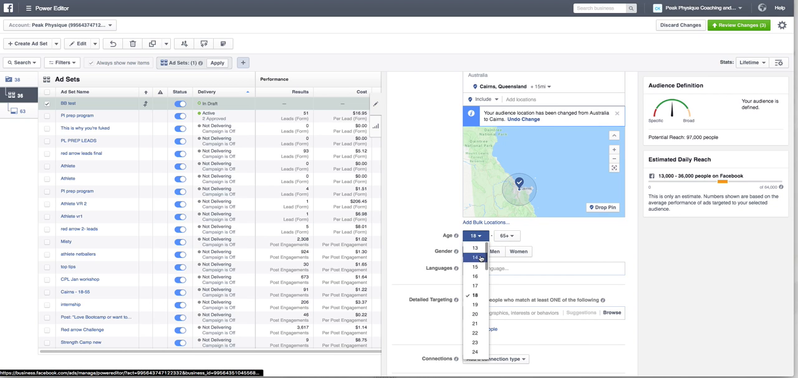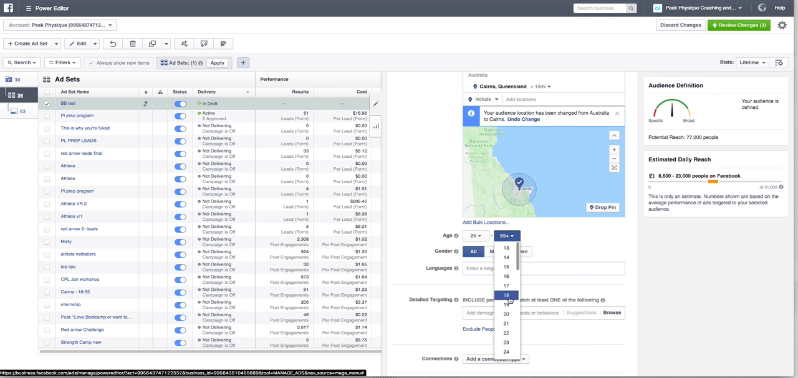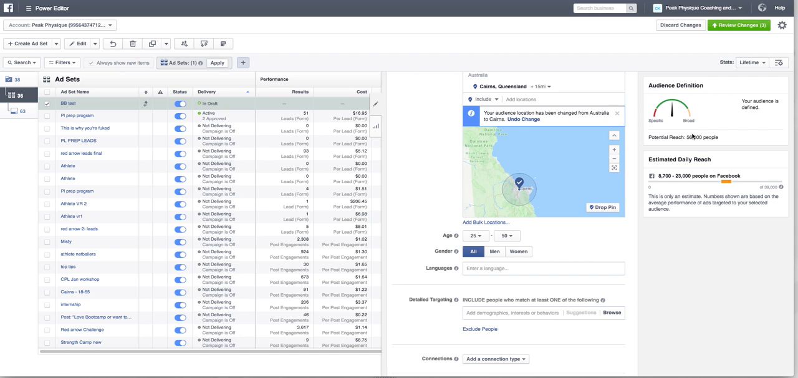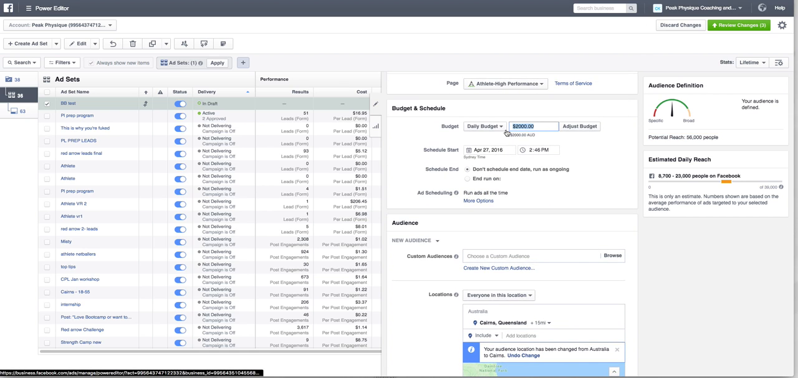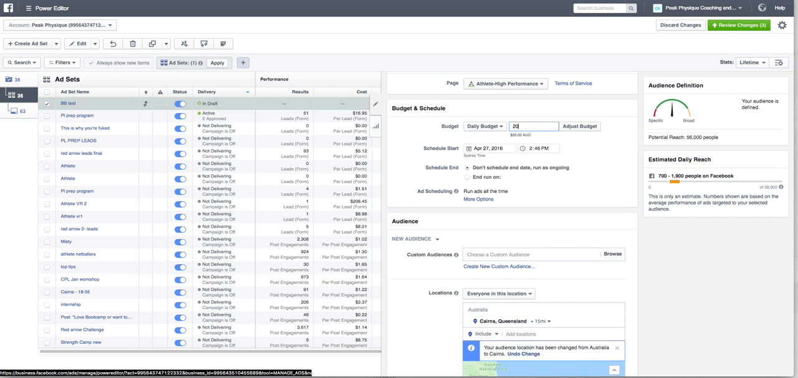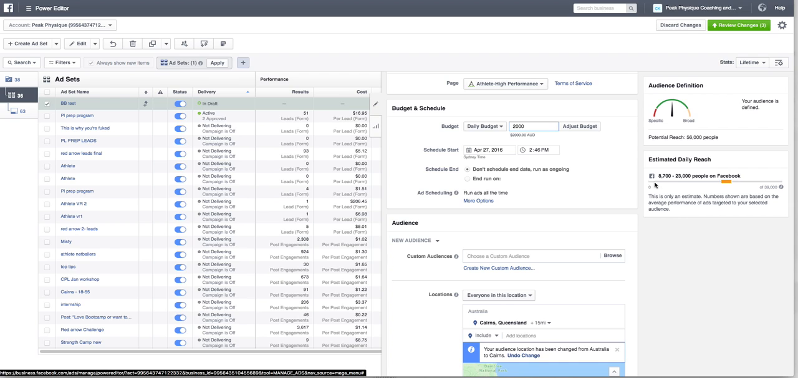You want to have about a 10 to 15 year age bracket. I generally find 25 to 50, because I'm in Cairns, it's a bit different, but we can set that up there. Now you'll see how your potential reach changes. This is where we went through how much money per day you spend. If I change this from $2,000 a day to 100, I'm only getting 19 to 5,000 people per day to actually look at that ad. If I change it up to 2,000, I'm getting 8.5 to 23,000 out of a potential 56.